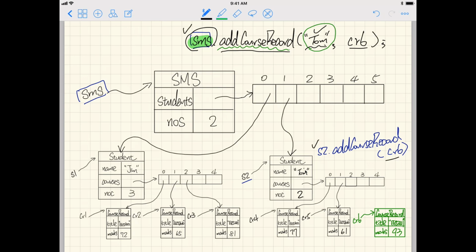So now let's think about what steps are necessary. Question for you: we have two arrays in our system over here. We have the students array for SMS, and also the courses array for S2. Right? So we've got these two arrays. Which array should we modify? Do we modify the students array over here, or do we modify the courses array over here? Now thinking this way, if we wanted to modify the students array, that means we're adding a new student, not adding a new course record, right?